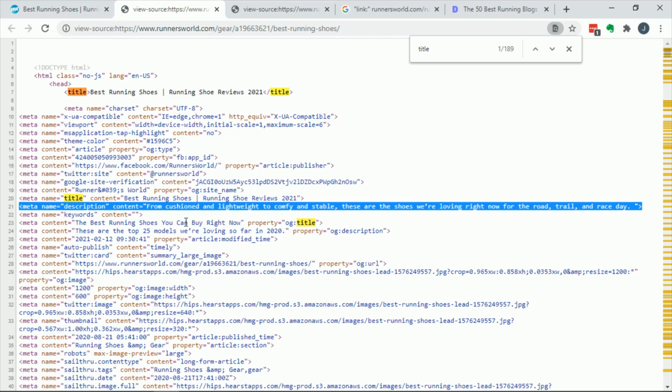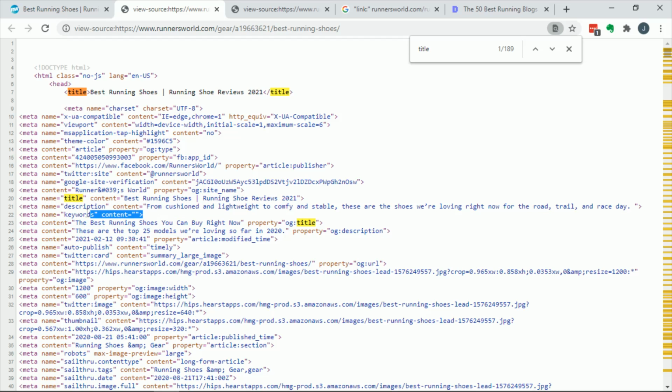Also, what's great about this page is there's no keywords. So if you have a website and you're talking to an SEO guy or girl, and they give you a page with content that has keywords in it, you can pretty much move on. I would not recommend working with them.